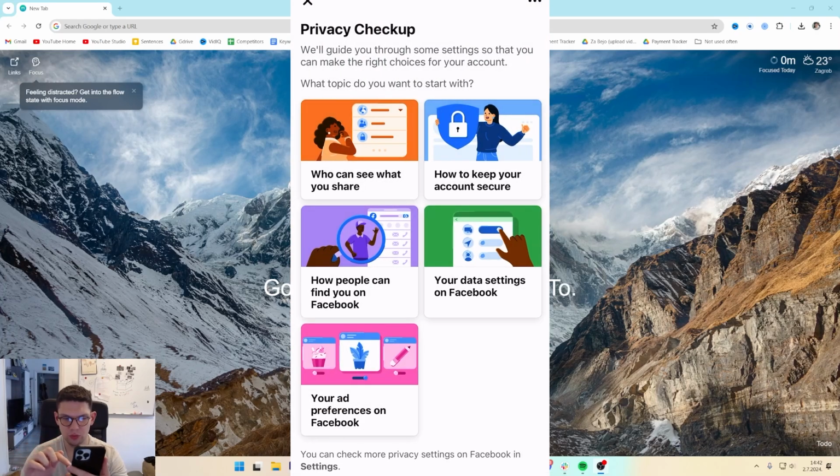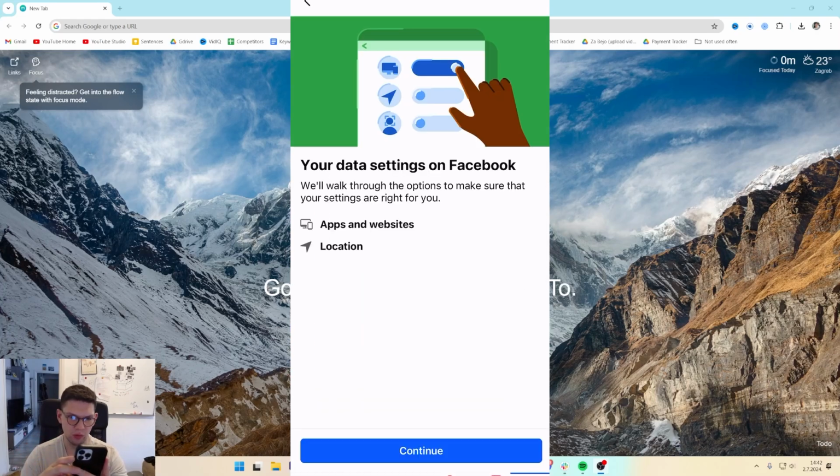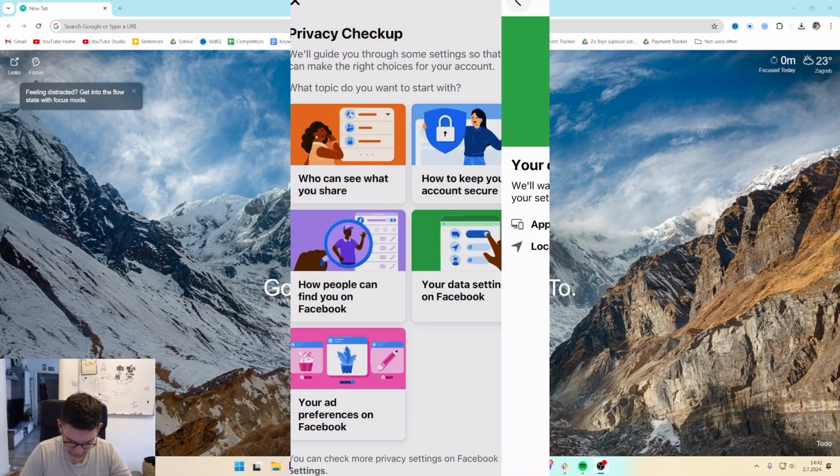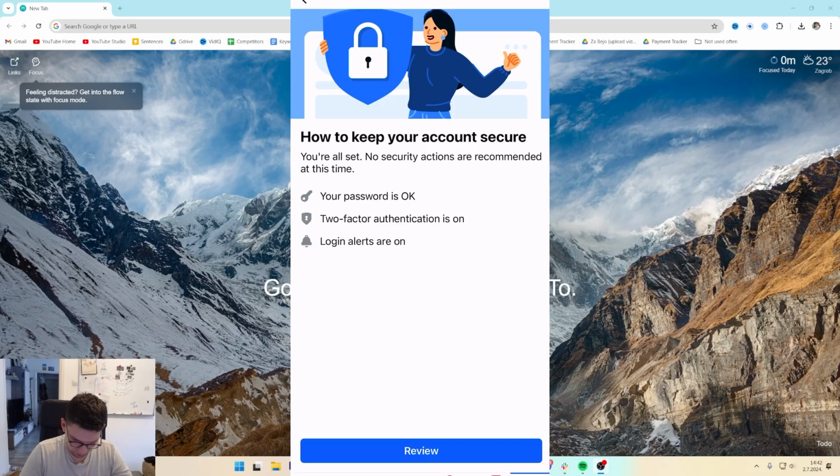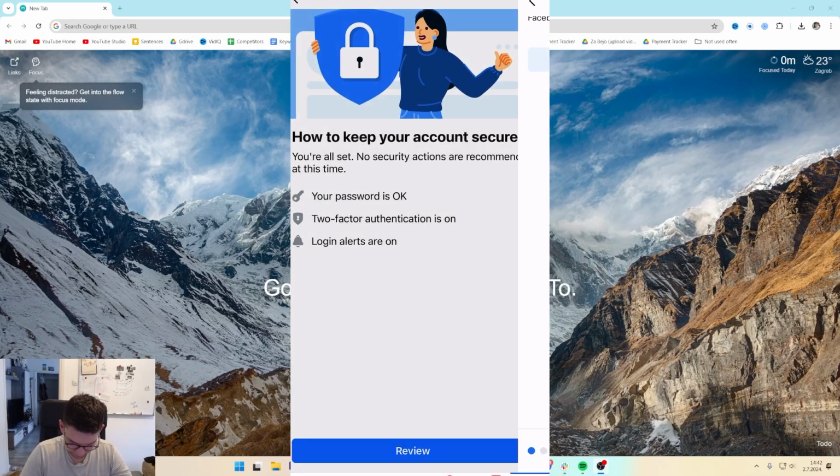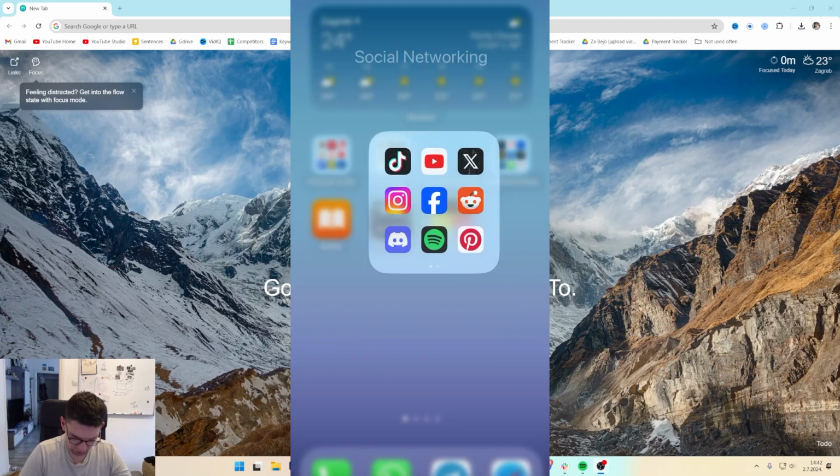Some other things you can do is take a look at your data settings on Facebook, how to keep your account secure. There are some options here, but that's it.